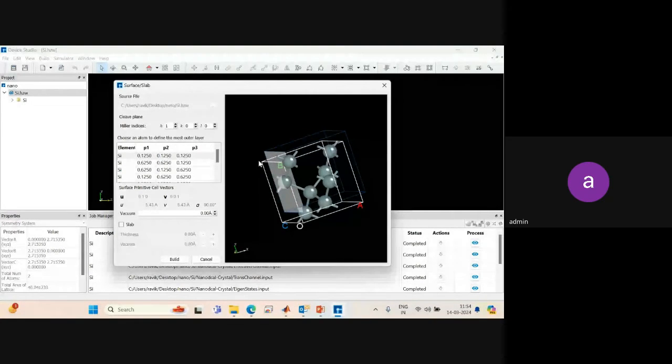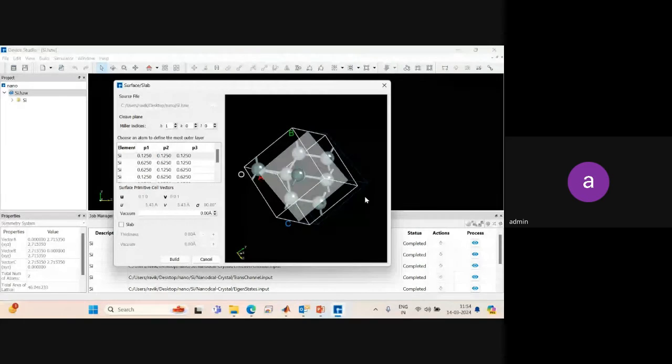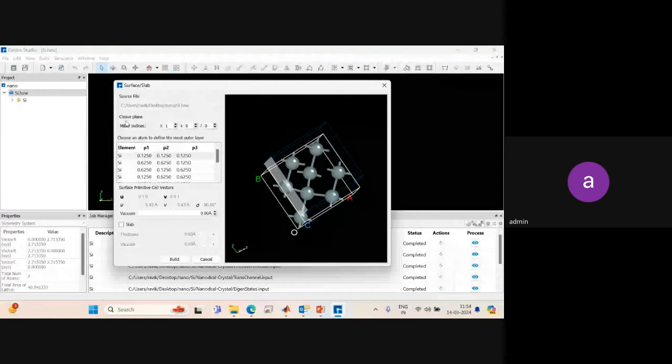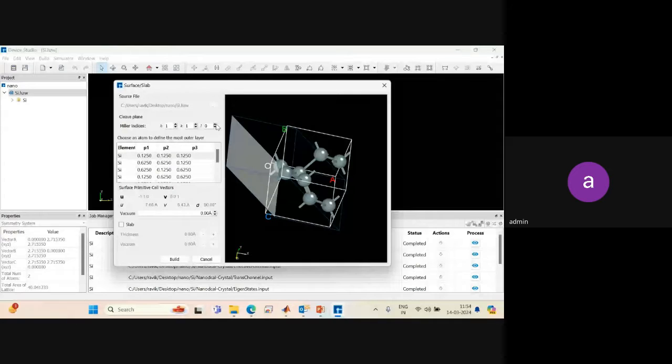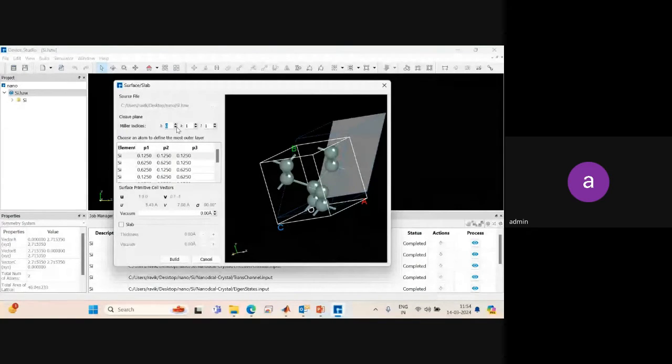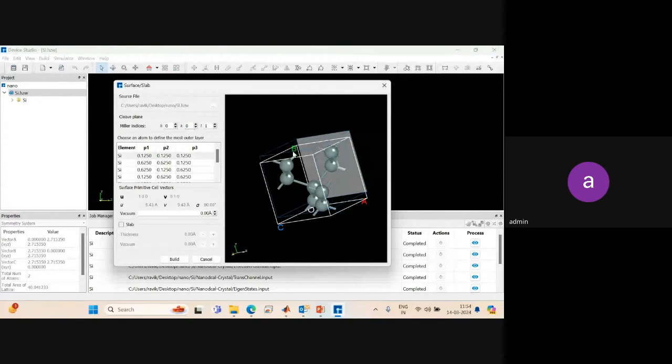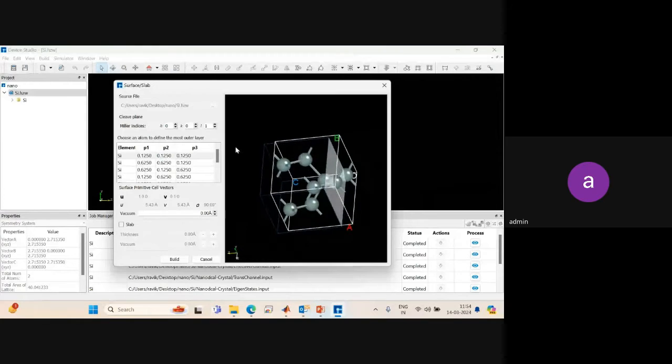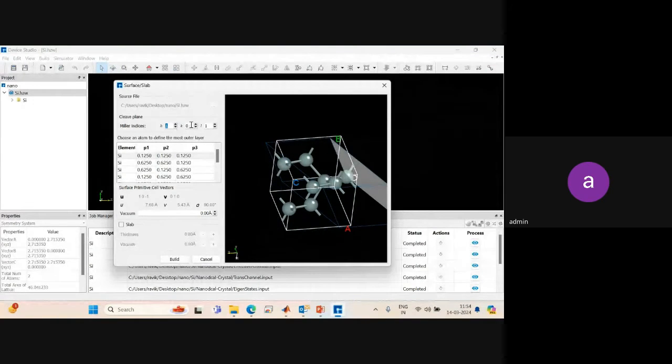So we can define this unit cell to make the surface slab. We can cleave the 100 plane, the 110 plane. This is the 110 plane. This is the 111 plane. This is the 011 plane. This is the 001 plane. Whatever plane you want to define the surface, you can define it according to your particular needs.